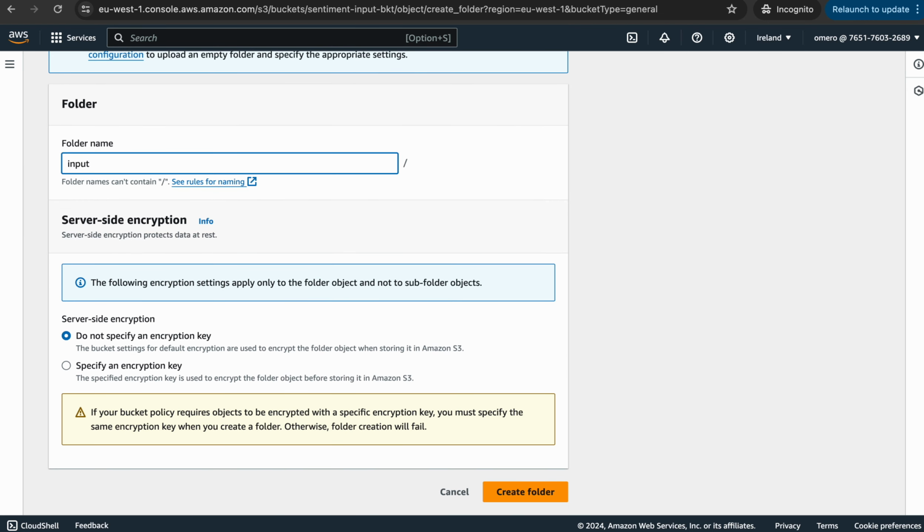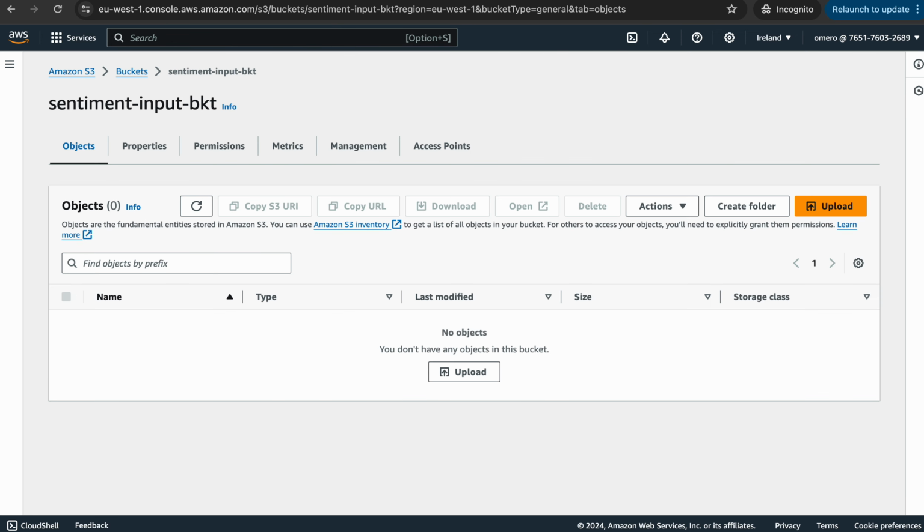Or let's just call it food. All right, without creating any folder. You can create a folder or not, it's optional. Let's just go straight to upload that file.